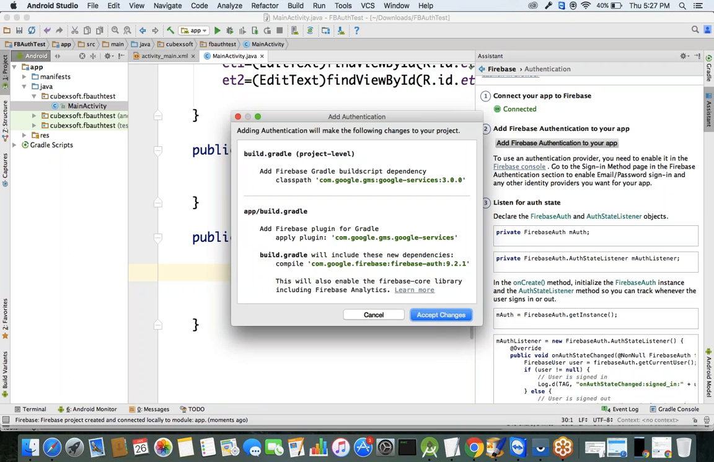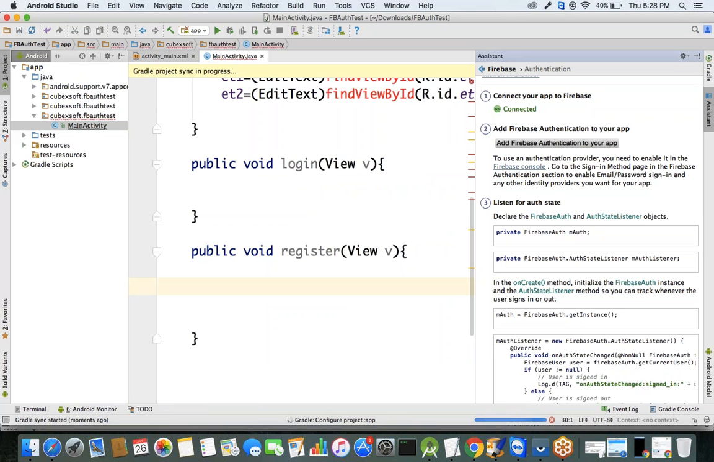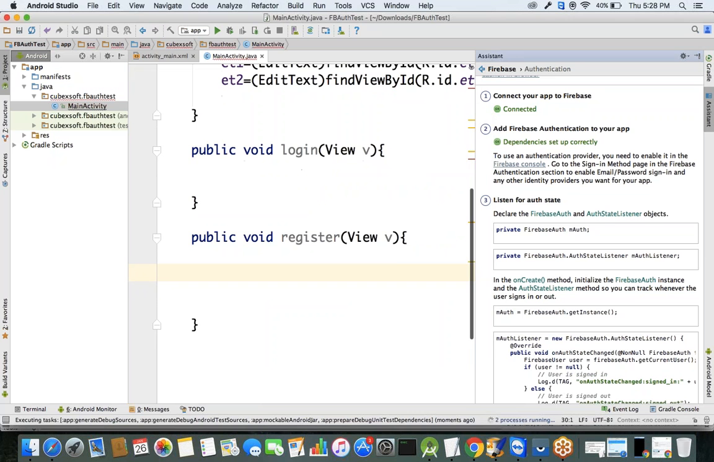When you click on this add Firebase authentication to your app, it is going to add some plugins into your project. Click on this accept changes. It's going to add some plugins in our project Gradle file. Okay, it's loading still. It's in the process.